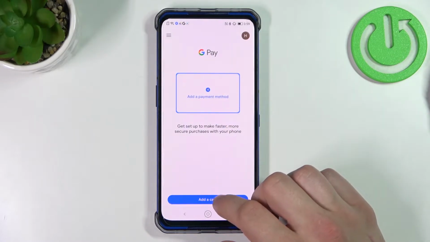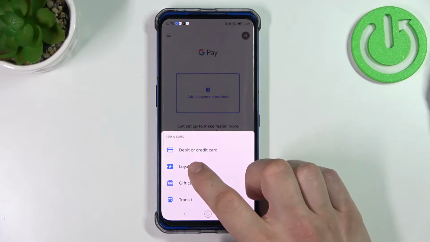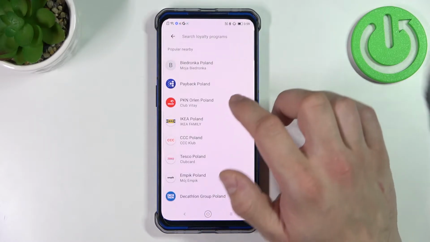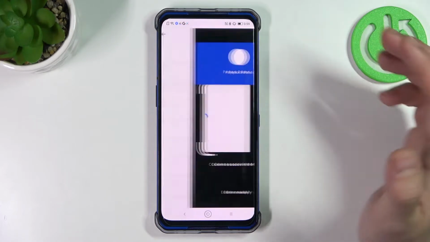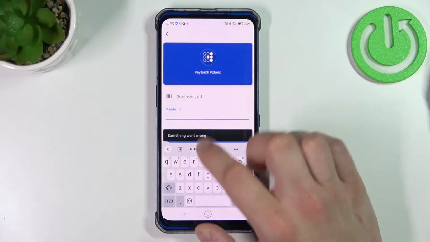Tap blue button at the bottom of the screen and focus on loyalty, gift card and transit. Firstly, let's enter loyalty card and select loyalty card you would like to add, for example Payback Poland. Now you can scan your card or enter details manually.